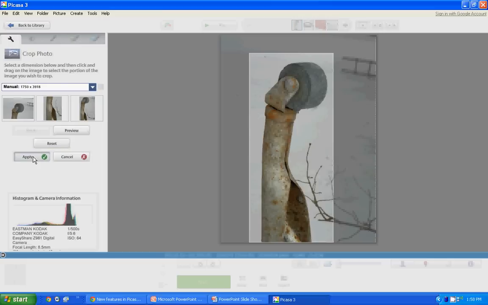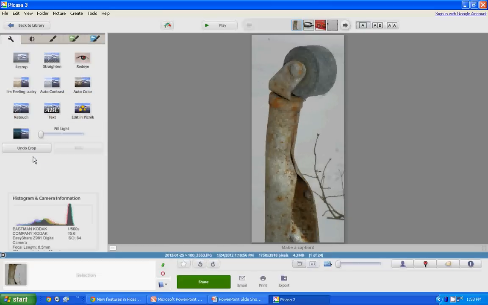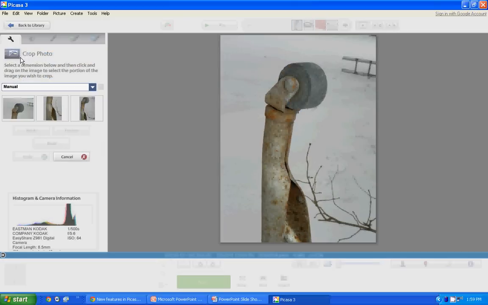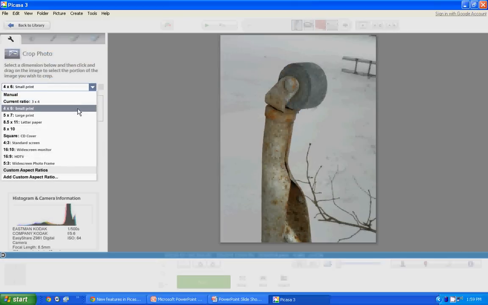Now, one problem with cropping in a weird shape like this is if I want to print this out into a photo, say at Walgreens or Walmart or some photo processing, they're going to crop it down to a 4-inch by 6-inch ratio, and usually it's going to crop it strange, not the way you want it. So let me undo this and show you how to crop a photo so that it will be easy to print out at a photo printer.